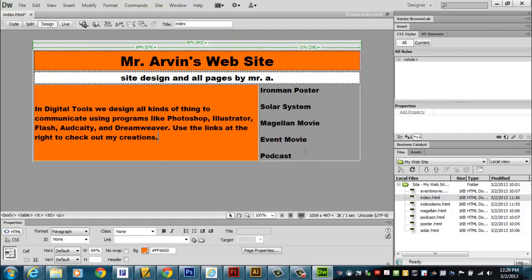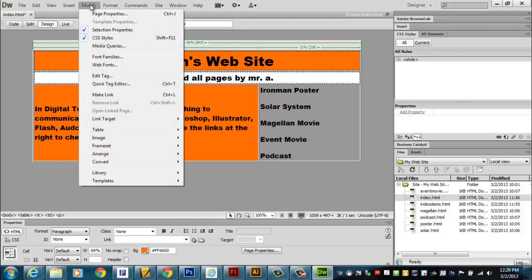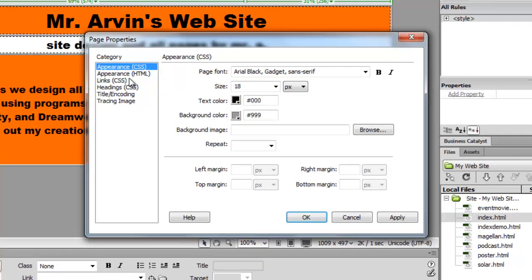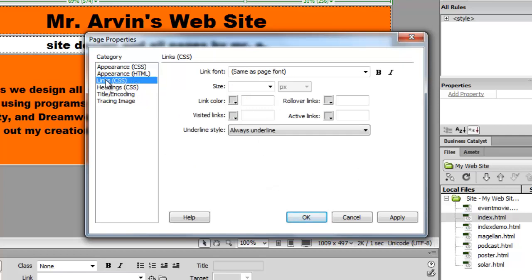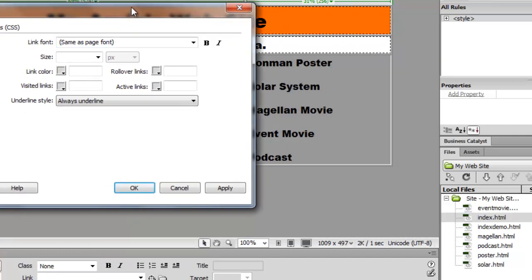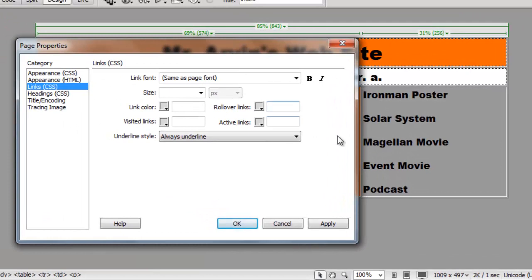Now the only part left over here is these links. Well, there's some things that I want to set up for the links before I do too much to this. So I'm going to go back up to the Modify menu up at the top. I'm going to go to Page Properties. And I'm going to go to this part that says Links CSS. Very good. I'll move this over just a little bit so I can peek at the things I'm going to do now, which are going to affect these things over here, like Iron Man poster and solar system and all that kind of thing.